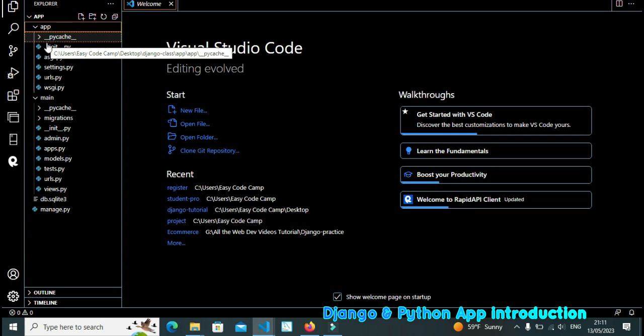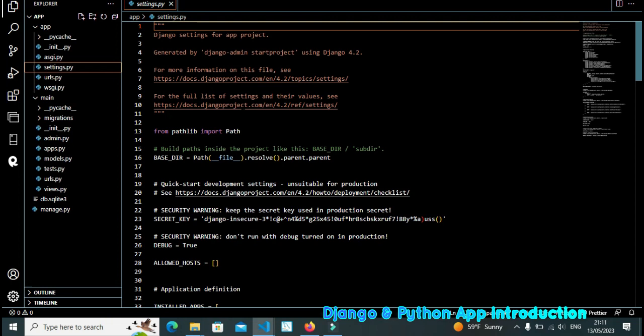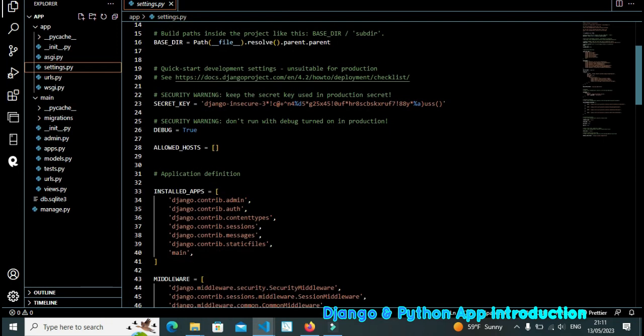It has settings files, URLs, and so on. Right here I've got this settings file. We should introduce this main application right here and register it inside the installed apps in the settings file.